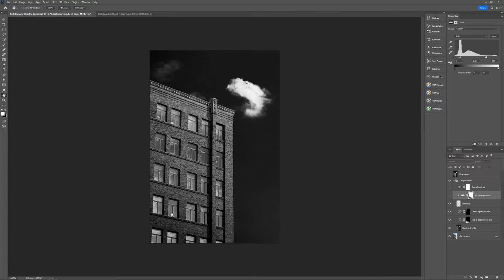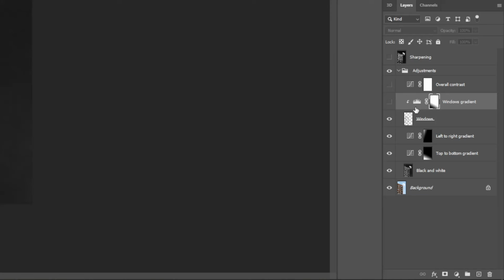Initially what I did was I actually started dodging in here to brighten them up and decided I really didn't want to do that, but I saved that layer with the window selected and did a clipping adjustment layer here.